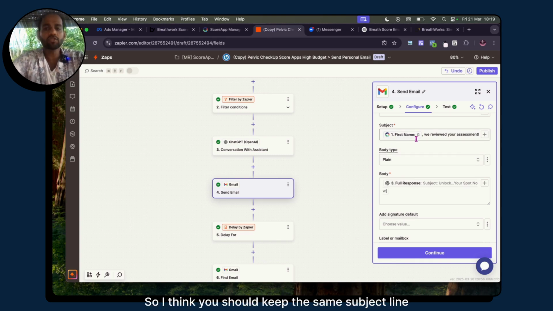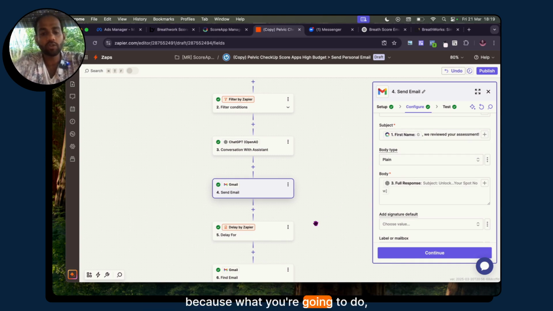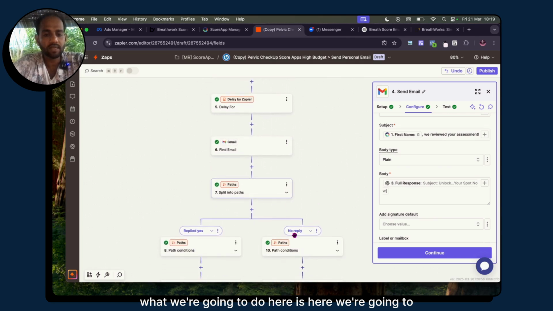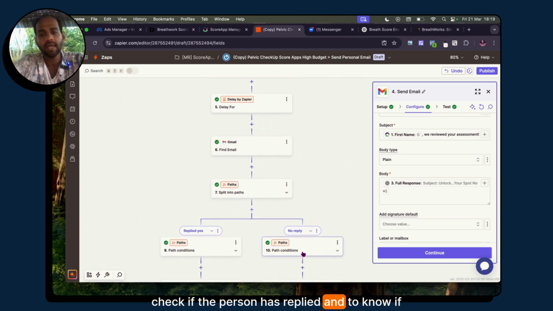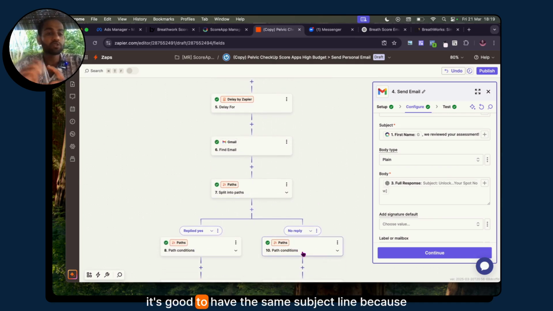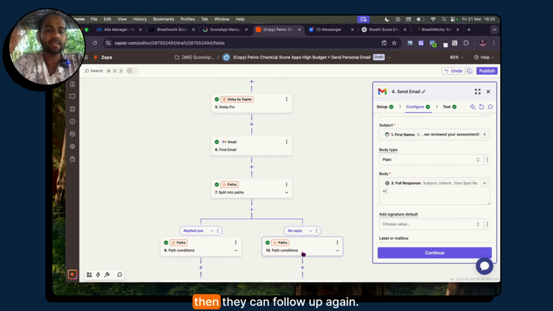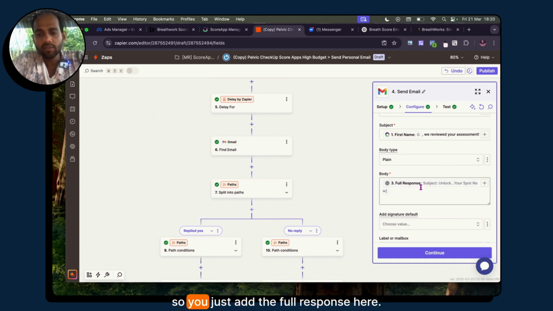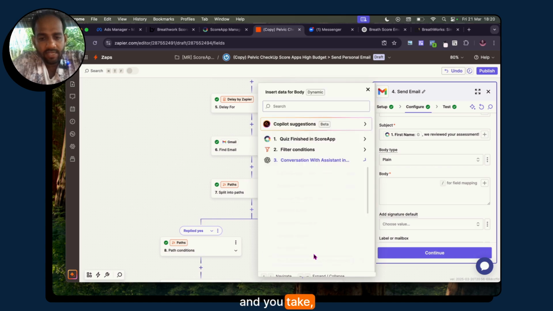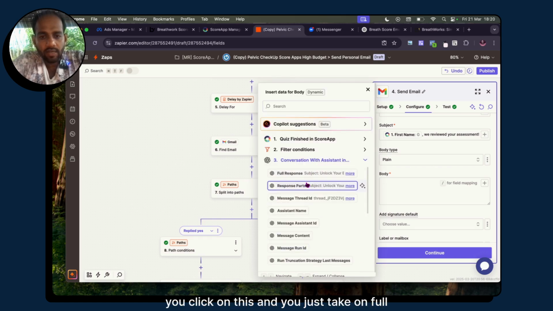I think we should keep the same subject line, because what we're going to do here is check if the person has replied. To know if that person has replied, it's good to have the same subject line, because the email search is based on that subject line. And if the Zap sees a from that is not you, then it knows that person has replied; otherwise, they can be followed up again. So you just add the full response here. Literally you take plus, and you click on this, and you just take the full response.